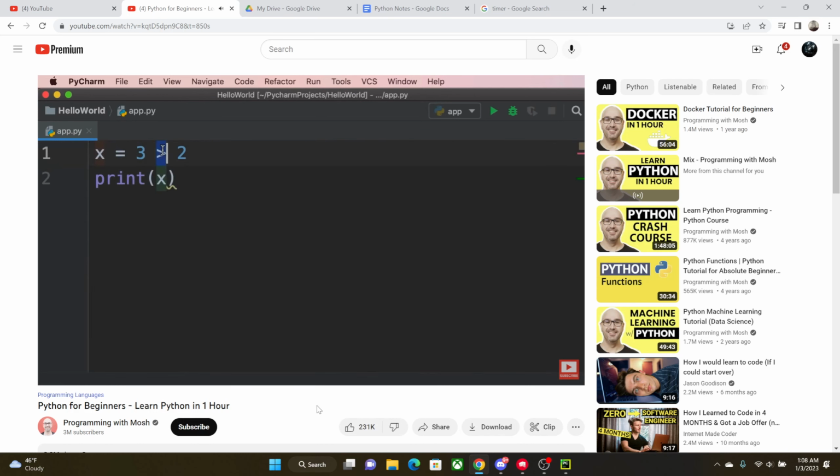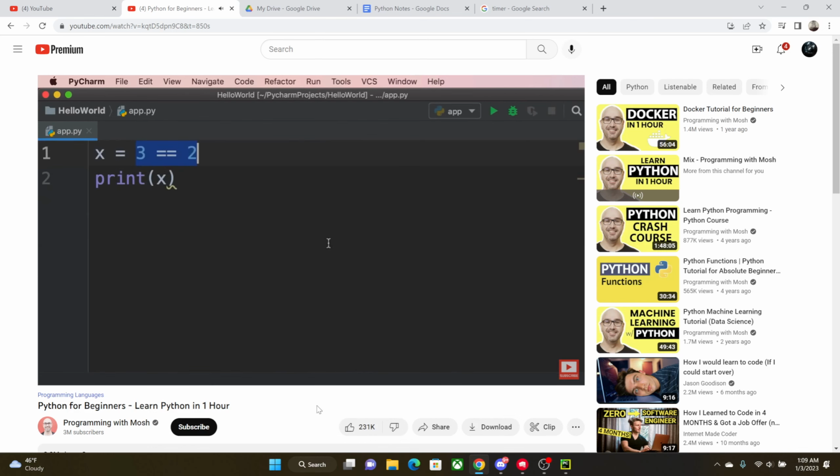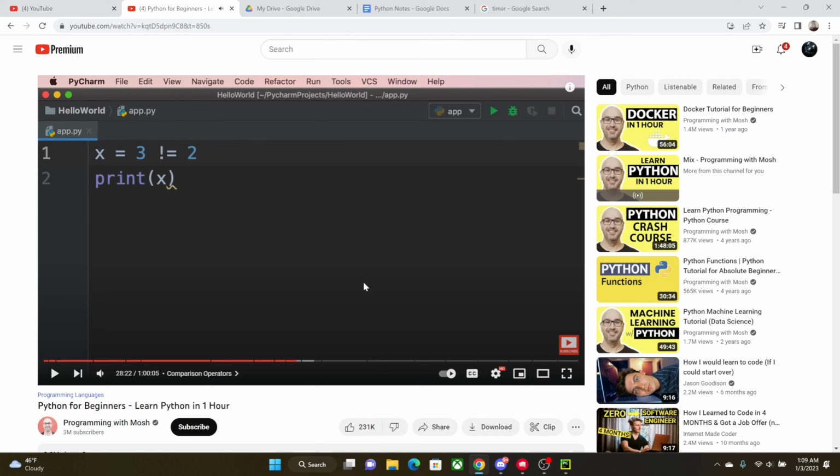So here's the greater than operator. We also have greater than or equal to. We have less than. We have less than or equal to. Here's the equality operator, which is indicated by 2 equal signs. Do not confuse this with the assignment operator. Here we're comparing 3 and 2 for equality. So if we run our program, we see false because 3 does not equal 2. So here's the equality operator. We also have the not.